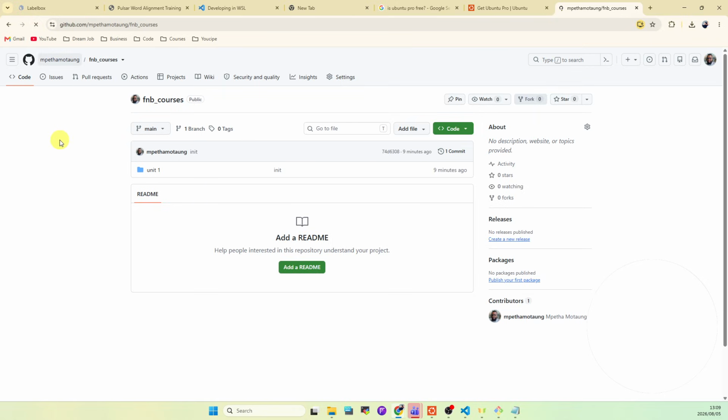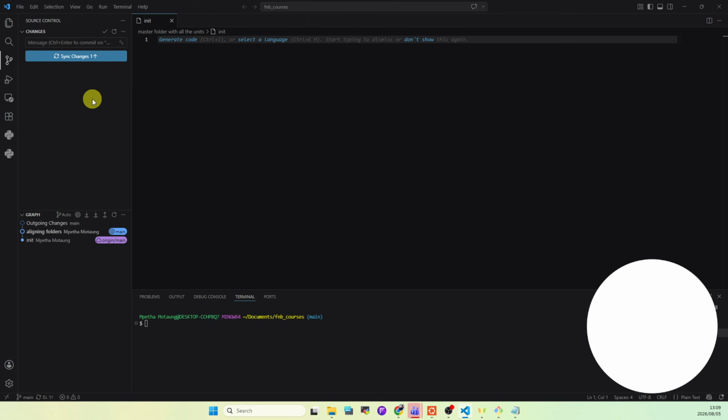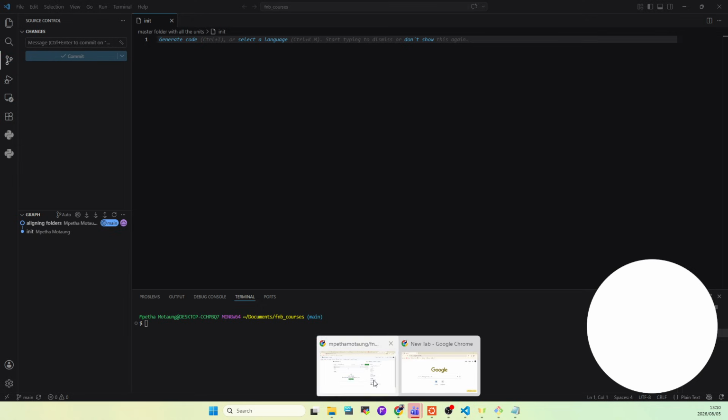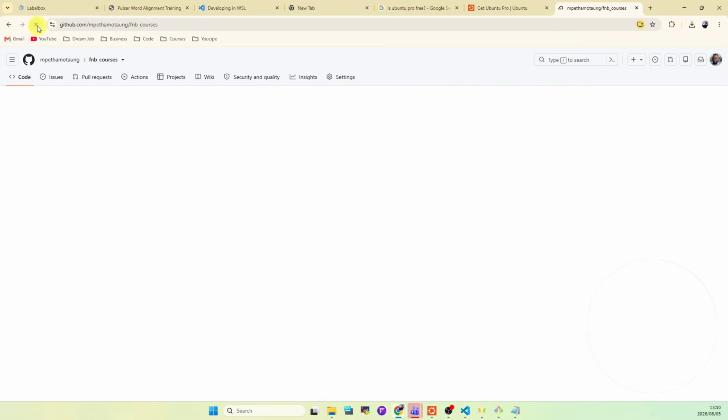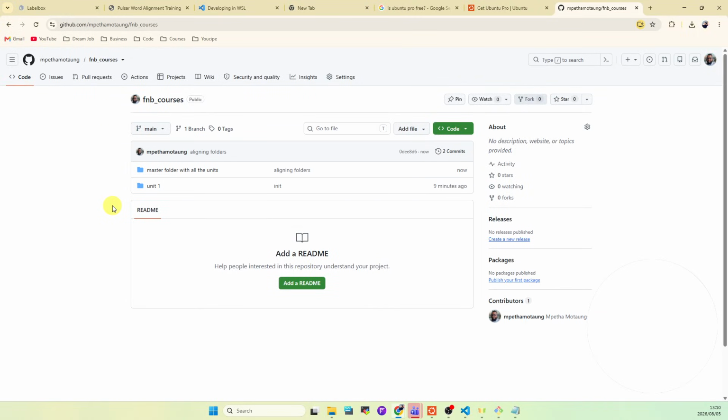Yeah, this takes a little bit of time. Why is it not? Oh, I didn't sync changes. Sync changes. See that? Aligning folders. So each and every change you make on GitHub is tracked, and that is like the basics of Git version control.